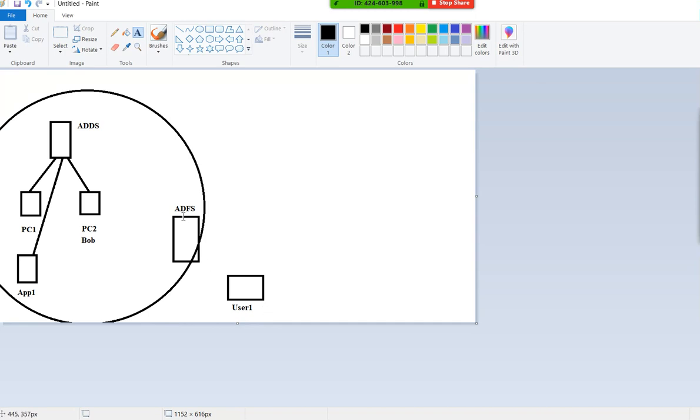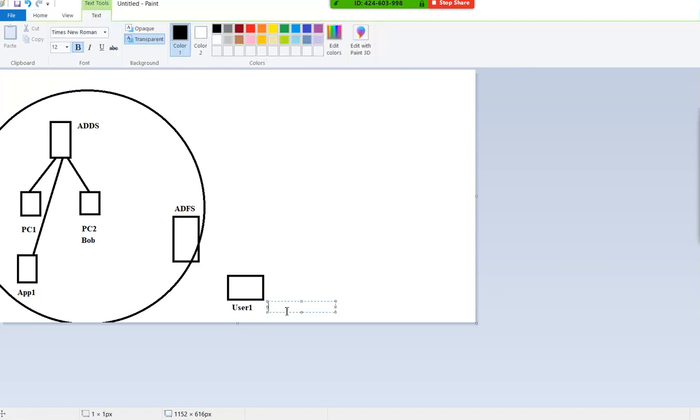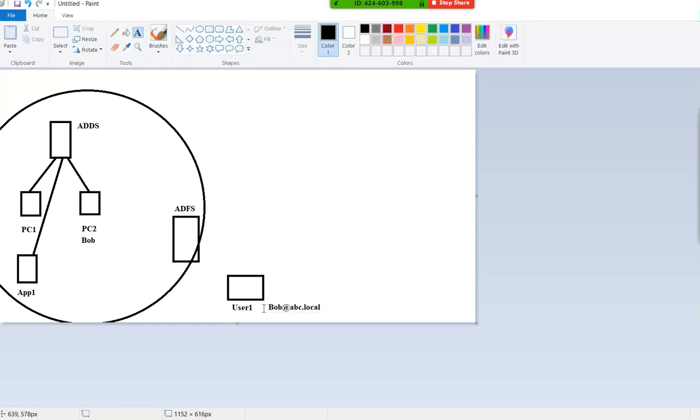So during that period of time, what does Active Directory Federation Services do? With the same username and password, it provides Bob access to your network. So when Bob is outside, Bob has a username, bob@abc.local, kind of like that. So this is Bob's address. With that username, even if Bob is outside, Bob will be able to access the resources inside your organization in a trusted way. So that's the ADFS.